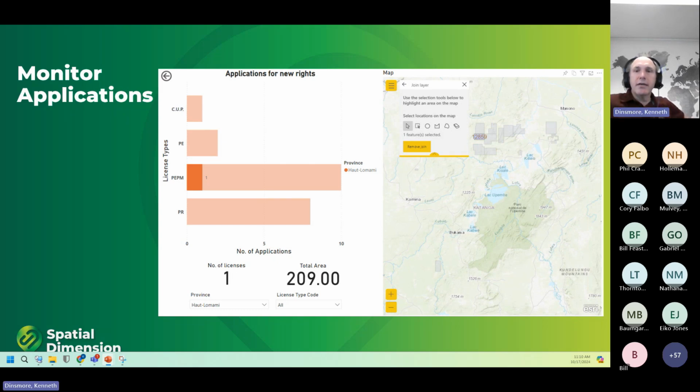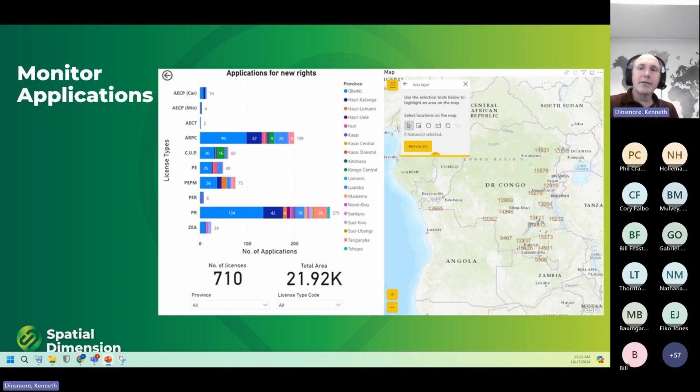And then when I click on one of the licensed polygons on the map, the cards update to indicate that we're now only looking at a single license covering 209 square kilometers. The record is also highlighted in the bar on the bar chart. So you get really good interaction between the map and the chart. And we can go back to the full data set by clicking anywhere in the white area next to the graphs.